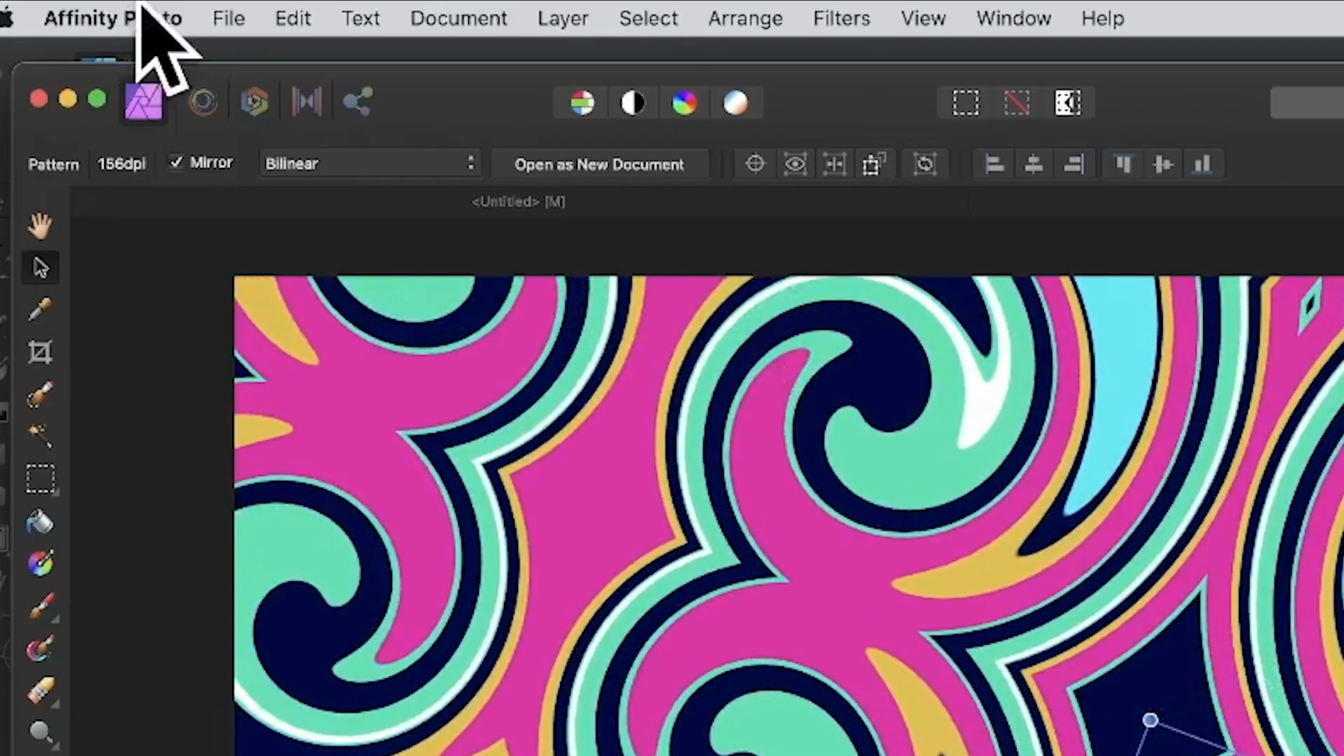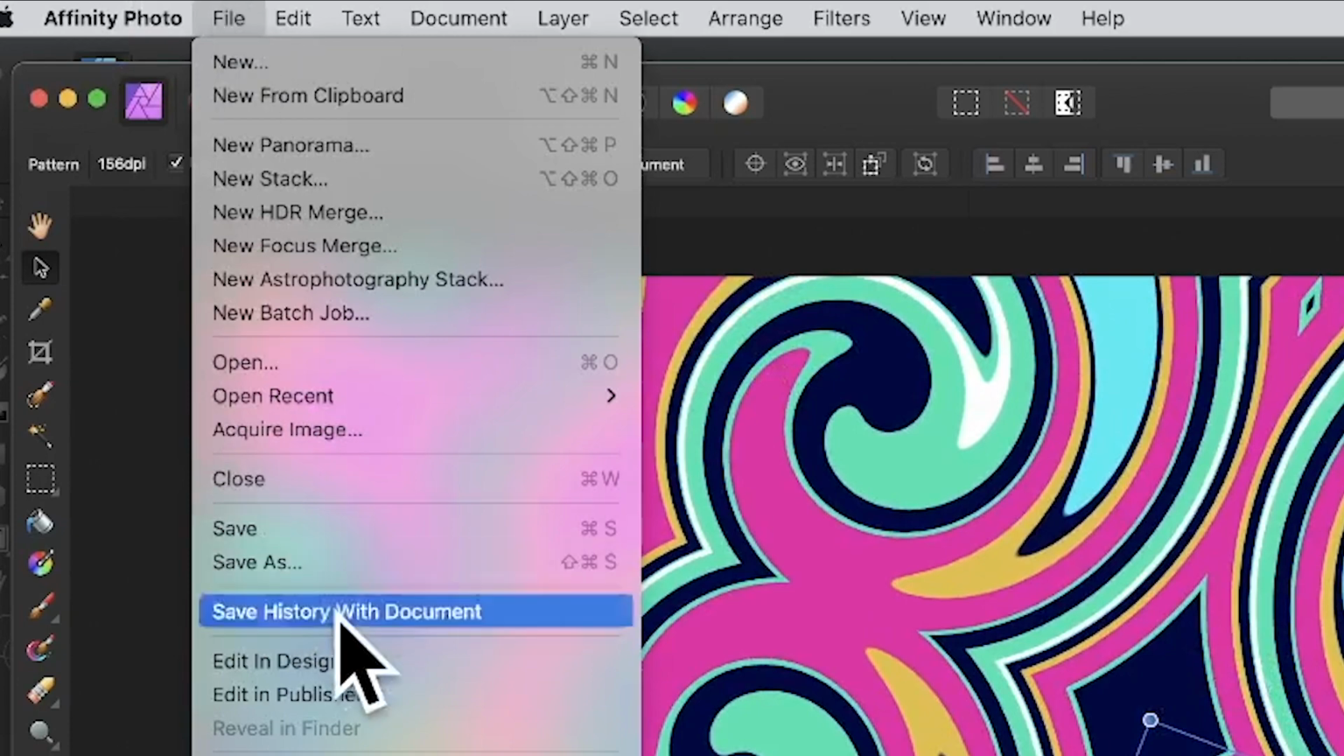Of course, what you can do, you can always go file and go back to edit in designer if you want to.